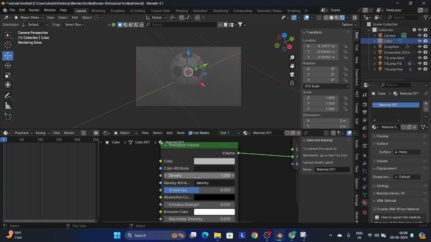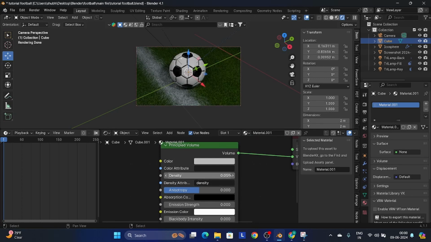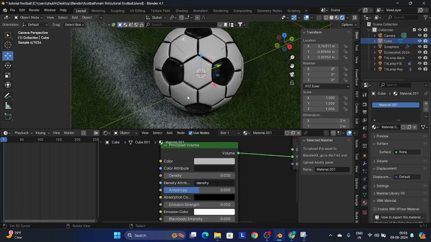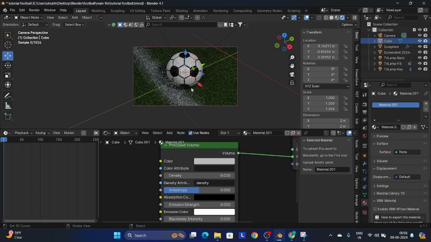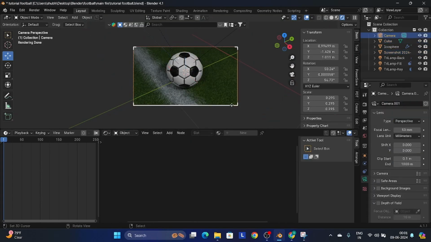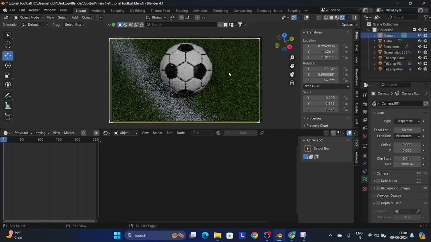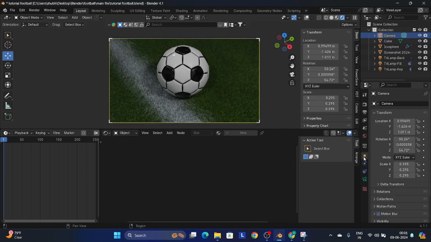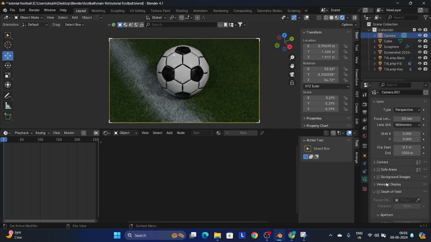Now, as you can see, it's too dense. So I think we need 0.01 maybe. That's better, or maybe 0.03. Yeah, not 2, maybe 0.02. Got it? Yeah, I think it looks good. But we are missing one thing, and that is depth of field.